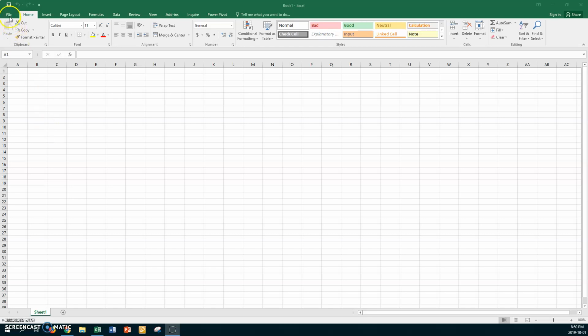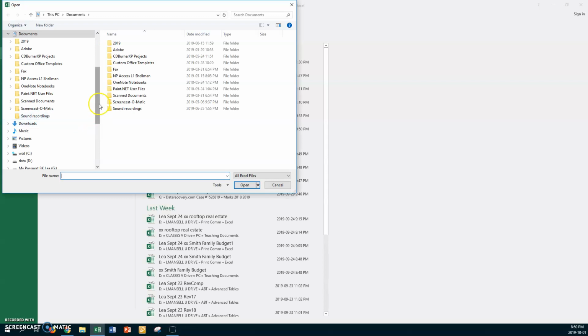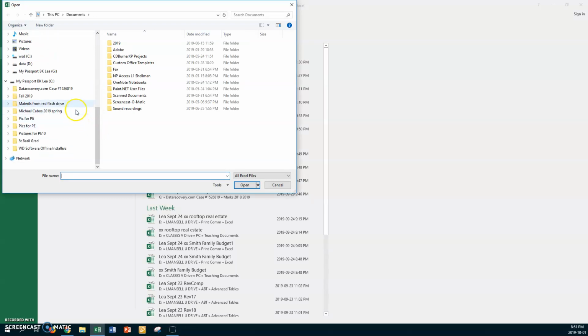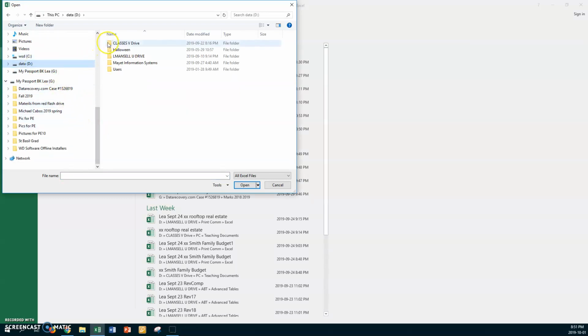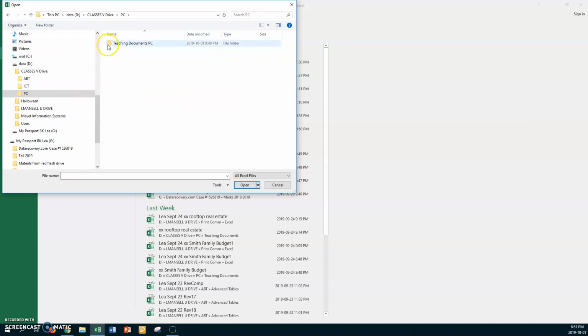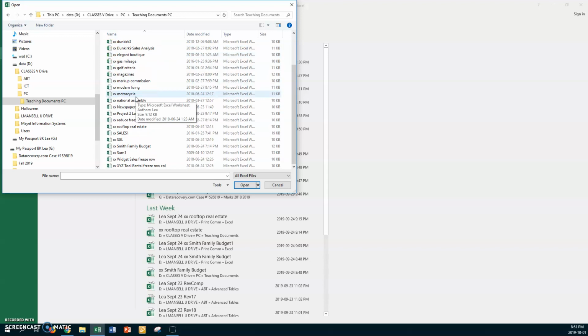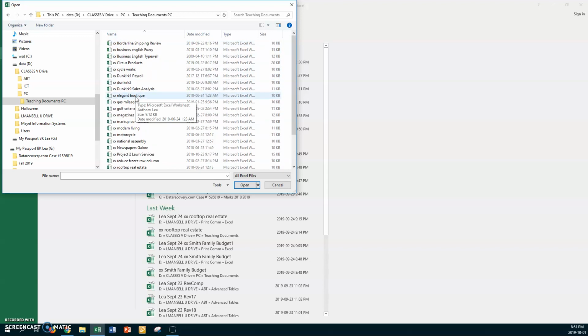So first of all, I want you to go to File, Open, and go to Browse. And I want you to go to your classes drive. So go to your classes drive. I'll go to my classes drive. Go to your PC folder and go to your teaching documents. And we want to open up the one called Business English Typewell. So hold on here. Business English Typewell. Remember, point to the green X here and left double click.